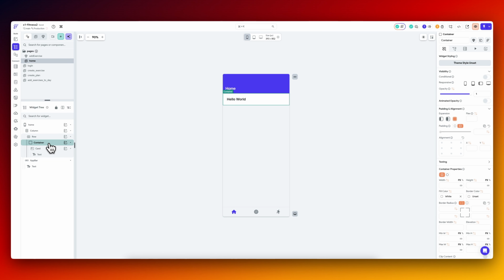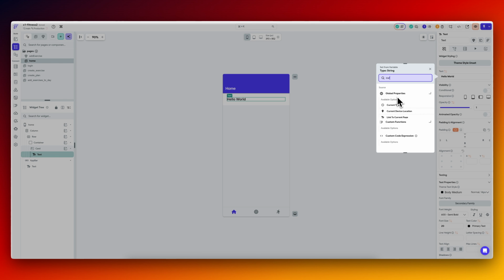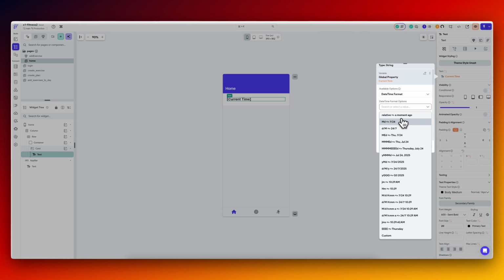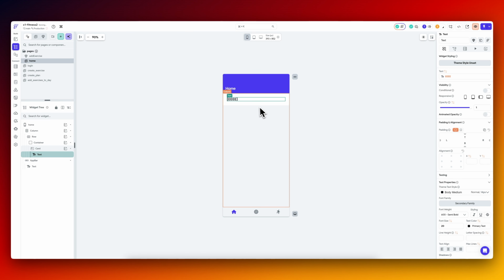Okay. And so let's go ahead and display the day of the week. The way that we can do it is we can just select current time, datetime format. And what we can do is this one, this format. And that's going to display the day of the week. So today is a Thursday. It should hopefully display a Thursday. So let's go ahead and test this out.